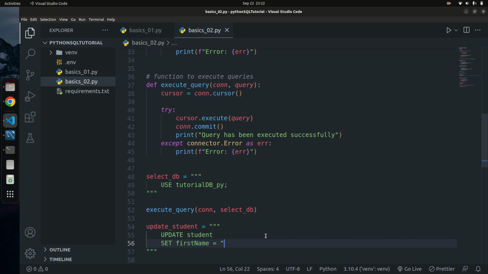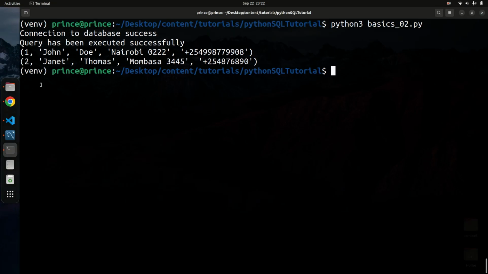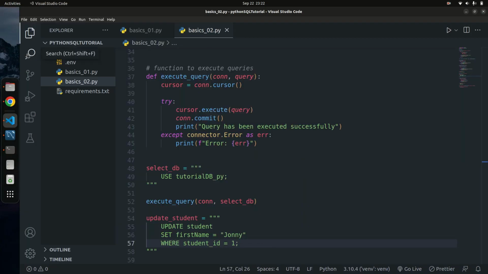Set first name to Johnny, where the student_id equals 1. So the student id is 1 for the Johnny column, right? If you go back in here and look at John, the id is 1. So we're going to change that to be Johnny for the first name. So we have this query right now, and you can go ahead and actually execute it.